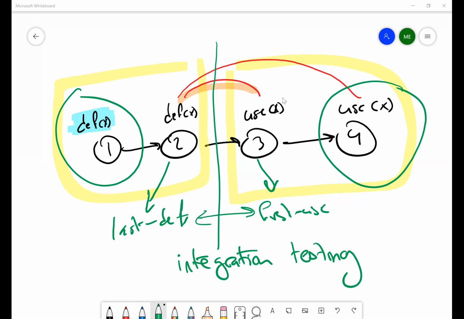All right, so again, just for the recording purposes, what we're focusing on is mostly integration testing. If I have a path like this, nodes 1, 2, 3, 4, I have a definition of x in the first two nodes and a use of x in the last two nodes, 3 and 4. I really care mostly about the last definition and the first use. So I care about the du pair of the variable x that's happening between nodes 2 and 3.